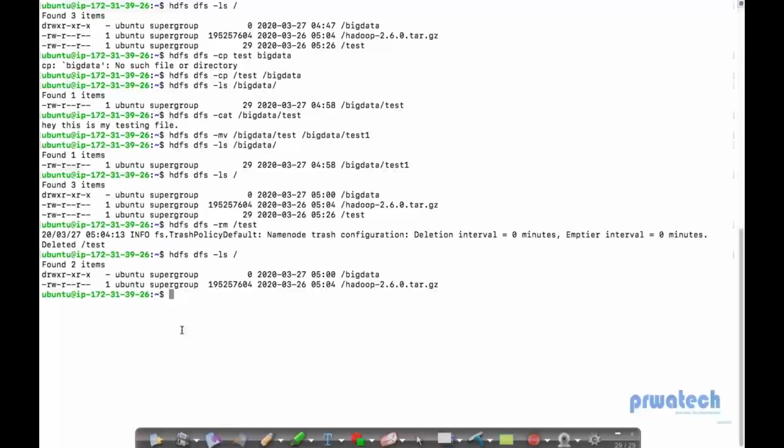I'll create a file first, okay? Or let me change the permission of this itself. I want to change the permission of this file in such a way where the owner can only read the file and execute it.